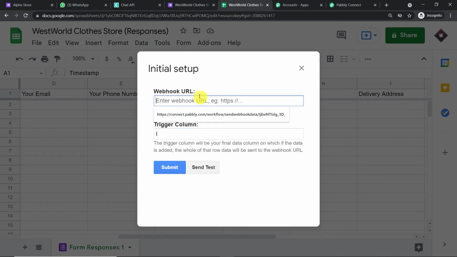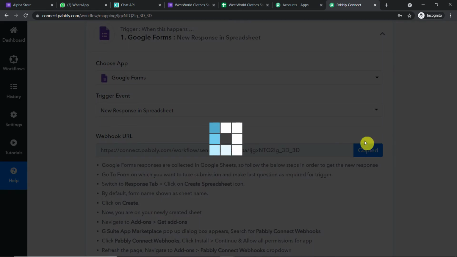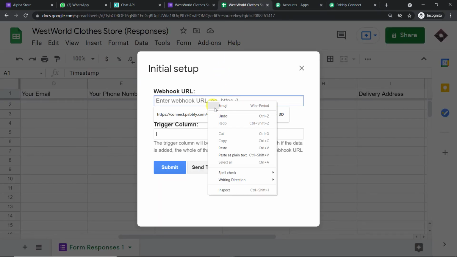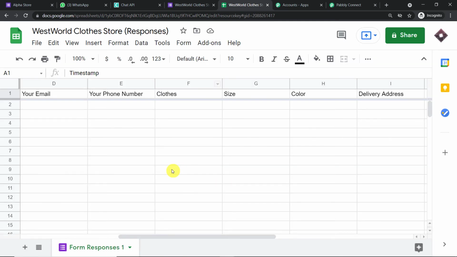Now with regards to the webhook URL, this is how you get it. You just go to Pabbly Connect and copy this. This is the webhook URL you want. You copy it and you paste it here. Easy. And let me just click on submit. So basically we have integrated this Google Sheet with Pabbly Connect.